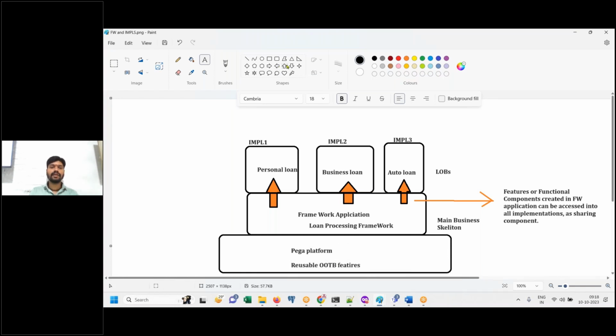Now you take an arrow mark. Can I access these features into my framework? Yes or no? Yes, from here to here also, through this one, through the intermediate one.